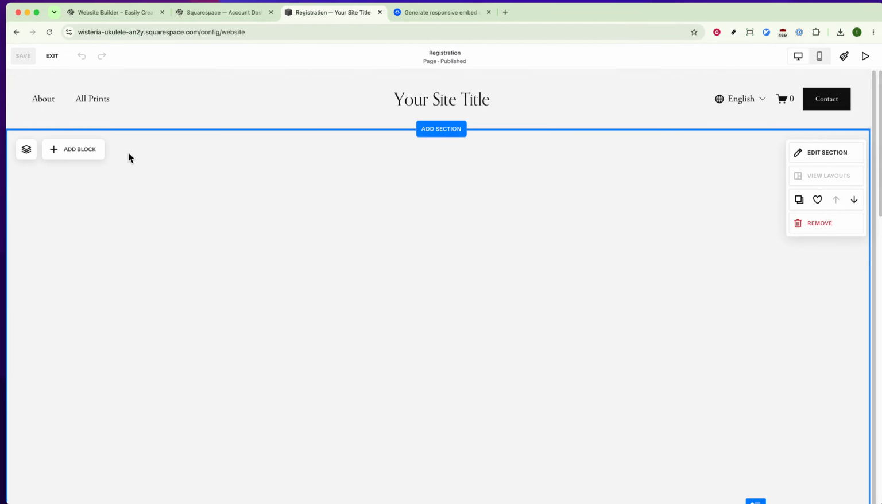Next up, we're going to create a new section on your page. To do this, find and click the Add Section option. Adding a new section is important because it gives you a fresh area to work with. Think of it as creating a blank canvas where you can insert new content, like a code block. Now, depending on your design preferences, you can choose to add this section above, below, or even between existing content on the page.